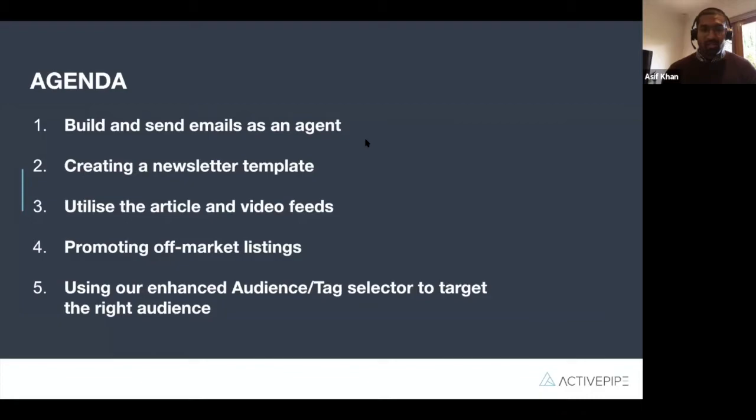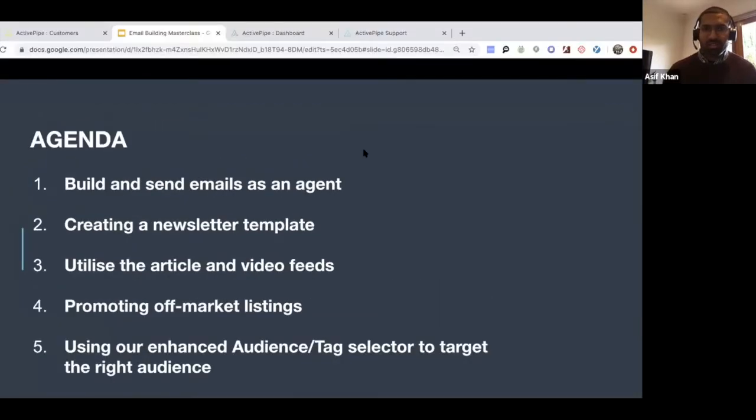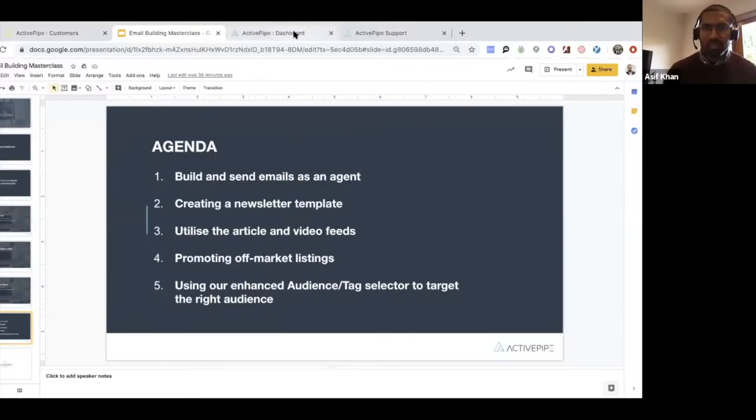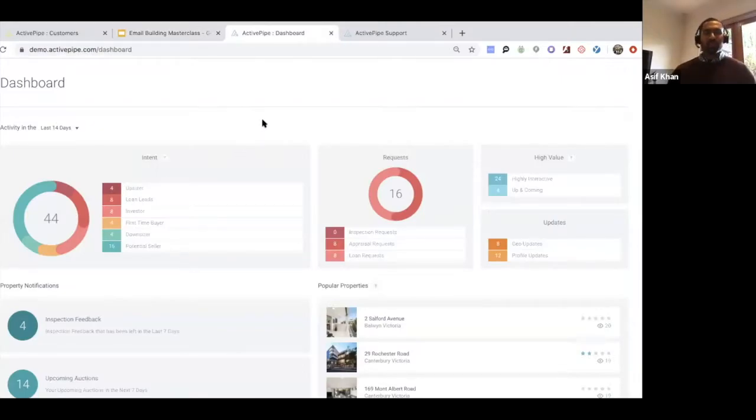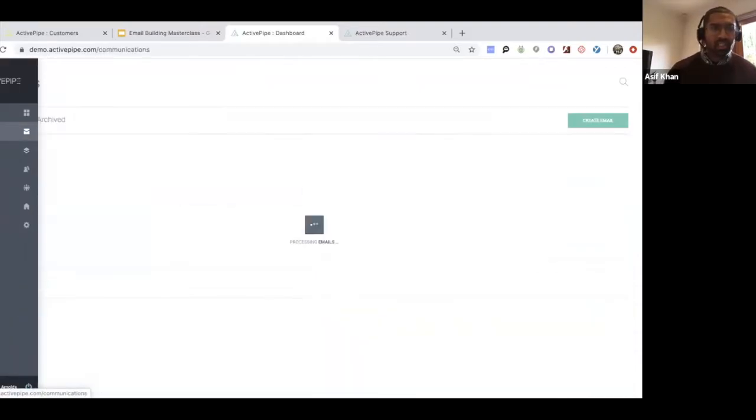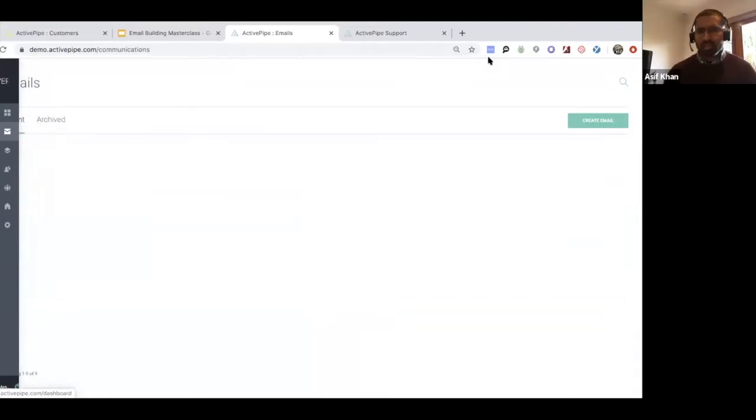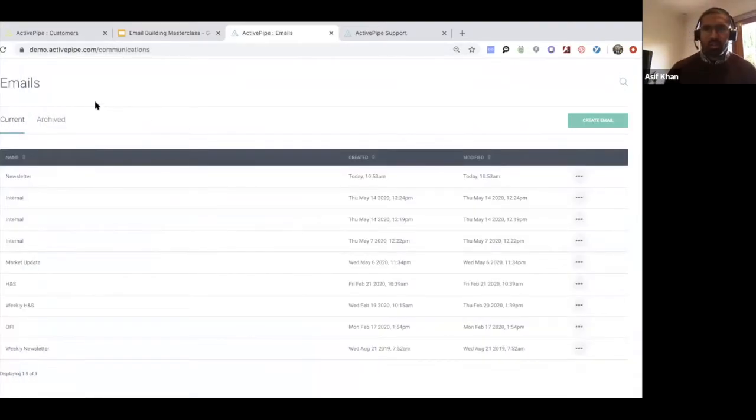So let's not wait anymore and dive into the exciting part because we've got a fair bit of things to cover. Cool. Now that's your ActivePipe dashboard in front of you, everyone. I am logged in as an agent, Bob, and I'll take you through how we can create a quick newsletter template for Bob. Clicking on the email icon over here leads us to the email section where we've got this green button which says create email.